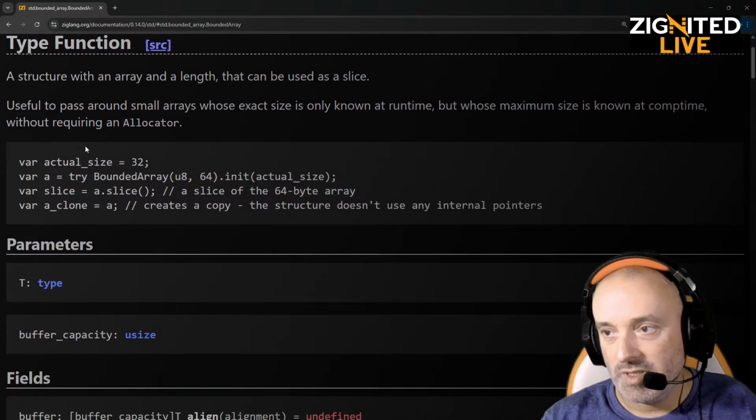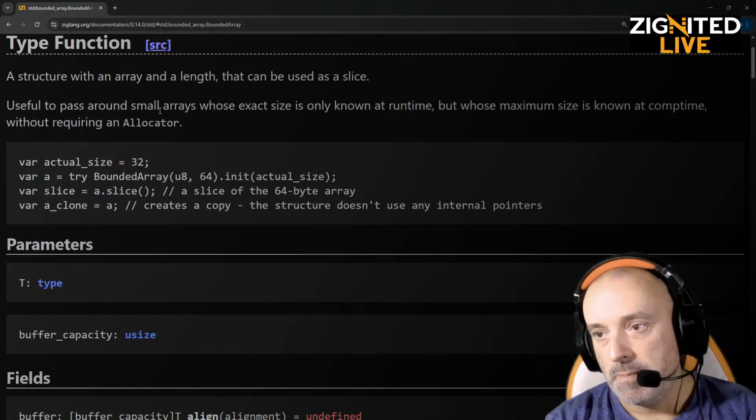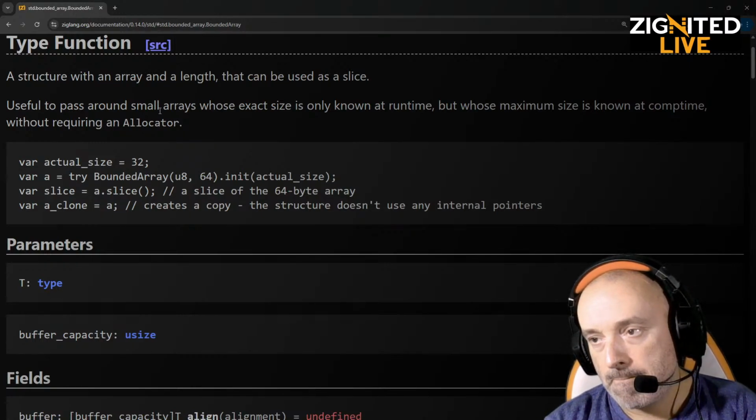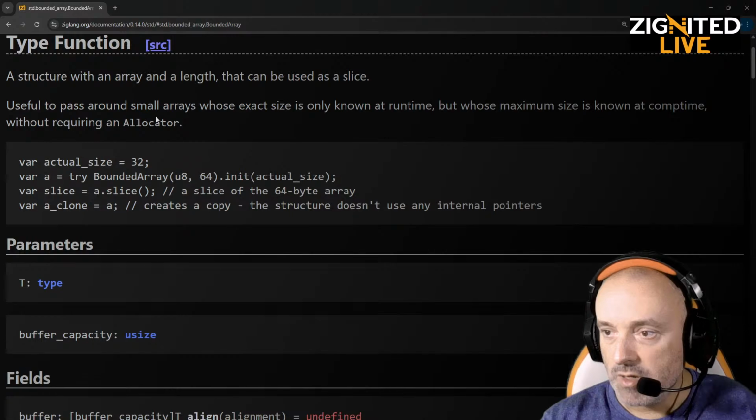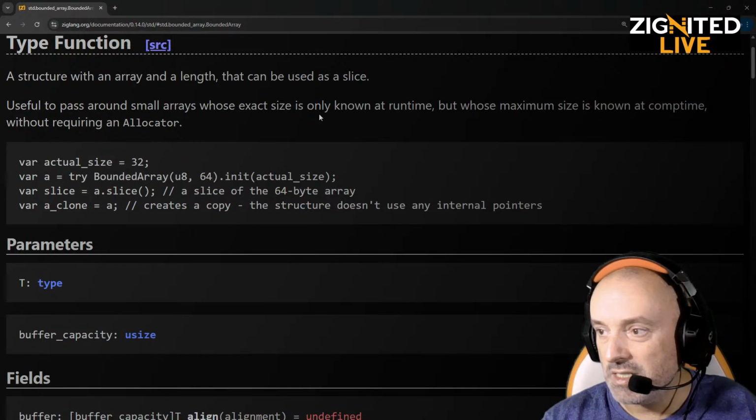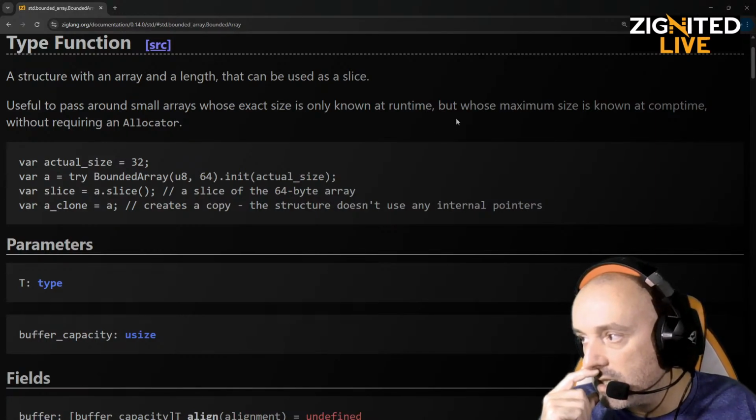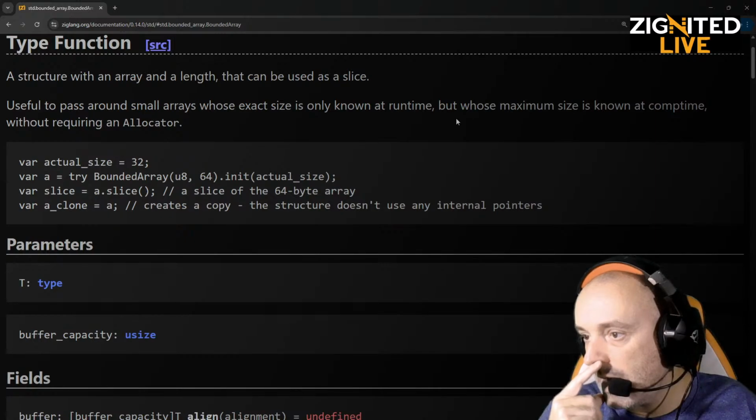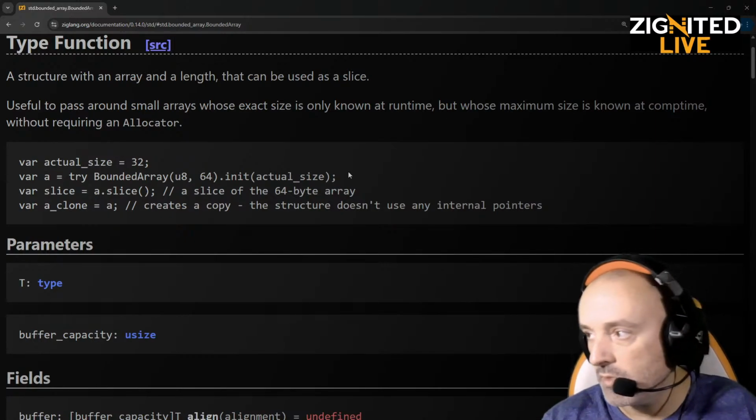Yeah, so because slices are a pointer and length, they're useful to pass around small arrays whose exact size is only known at runtime, but whose maximum size is known at comptime, without requiring an allocator. Yeah, this is cool performance-wise.